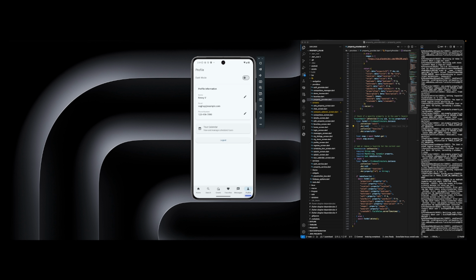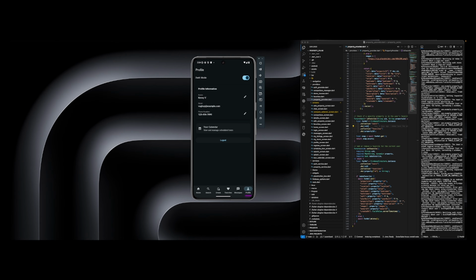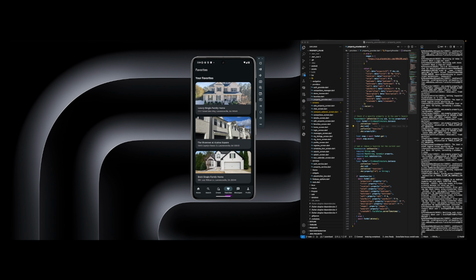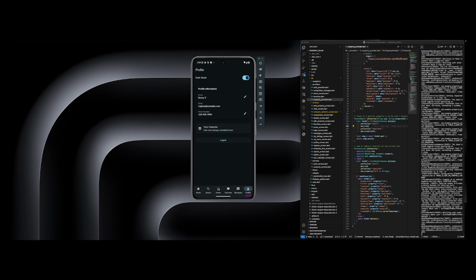So on the profile screen, it's basically the settings screen. You can change it from light to dark mode, which will change the whole UI to that black theme that people probably like if they were to choose dark mode. Under that will be the profile information where you can edit your name. You cannot edit email, but you can also edit your phone number. Under that is going to be the logout, and then this is mainly for the seller, the tour calendar.